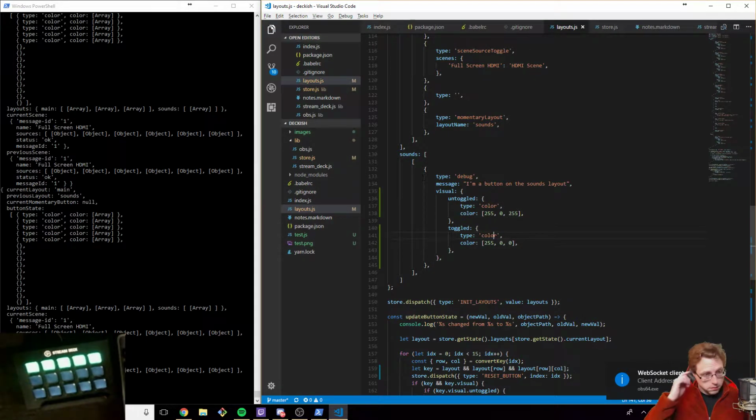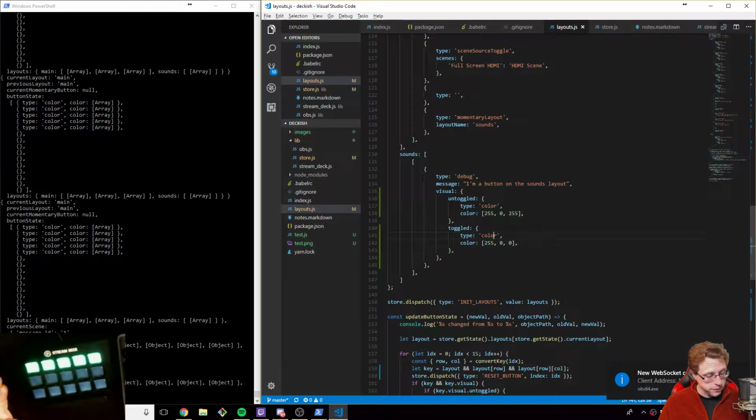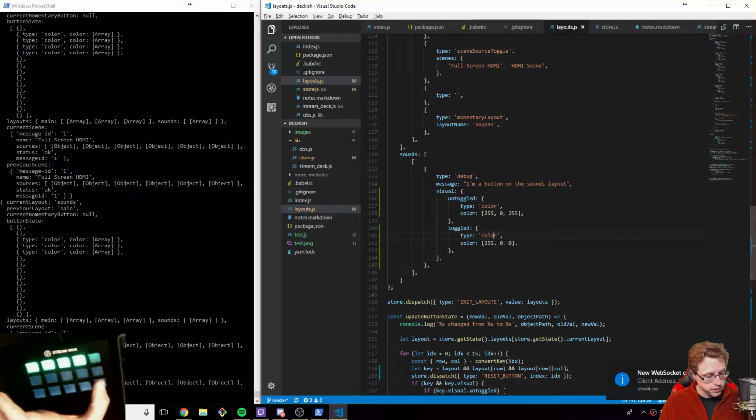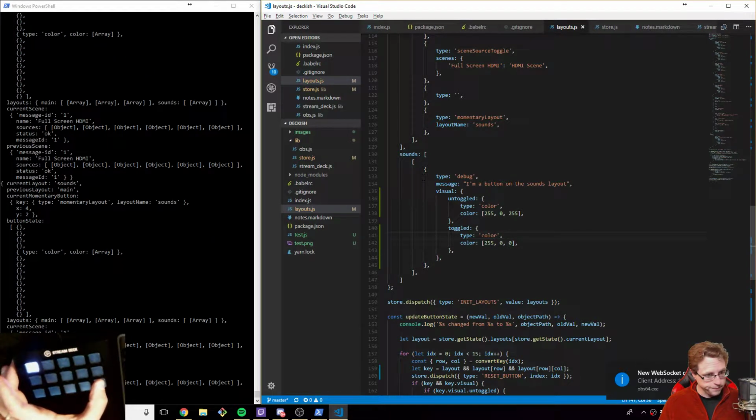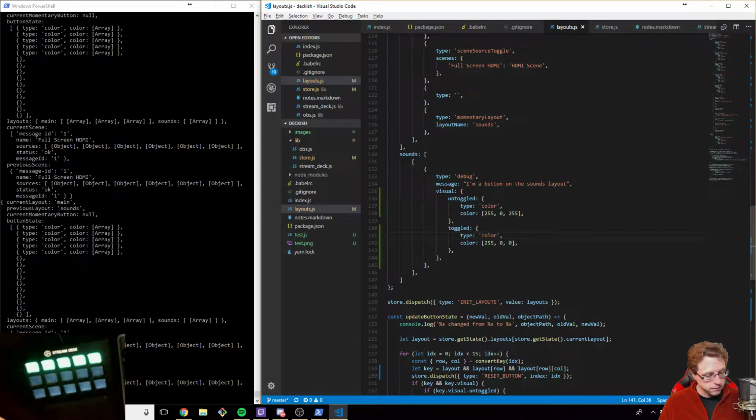Alright. So top left should go to purple eventually. Yep. And then back to green. Okay. Yeah.